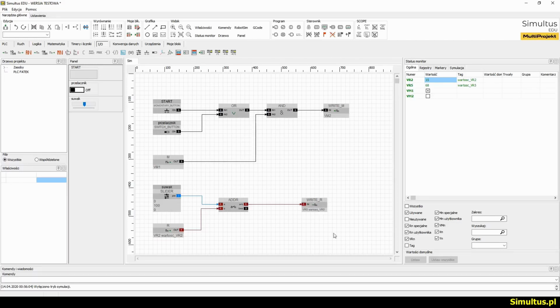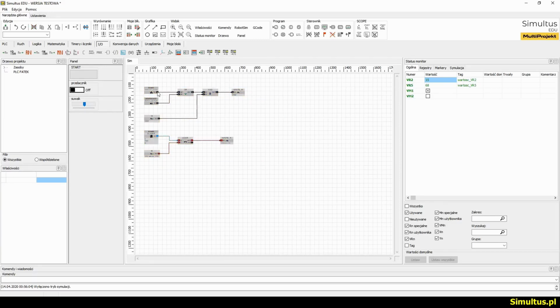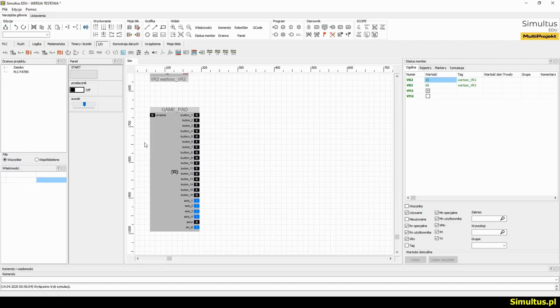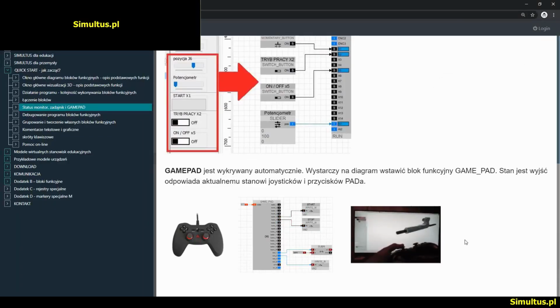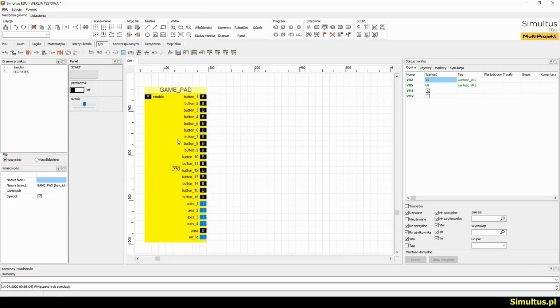Another way to add value to variables is to use a gaming pad. To do this, we need to insert a block called gamepad into the diagram of our project. We can use the buttons' state as binary values and the joystick's positions as numerical values. A pad connected to the computer is detected automatically. It will be listed under the Properties panel.